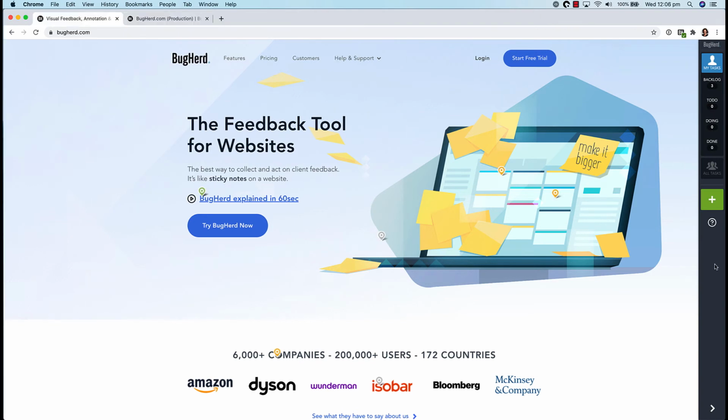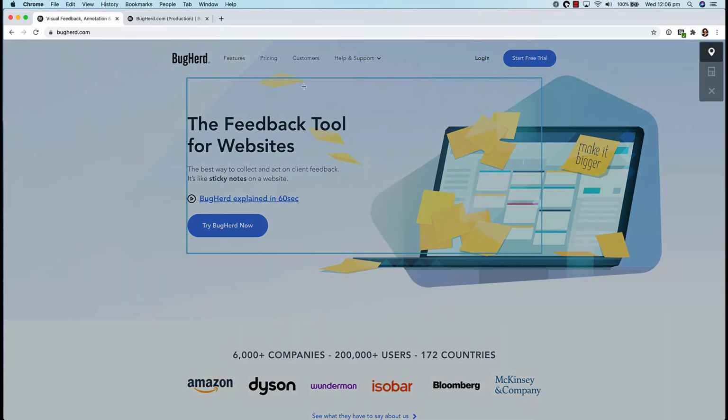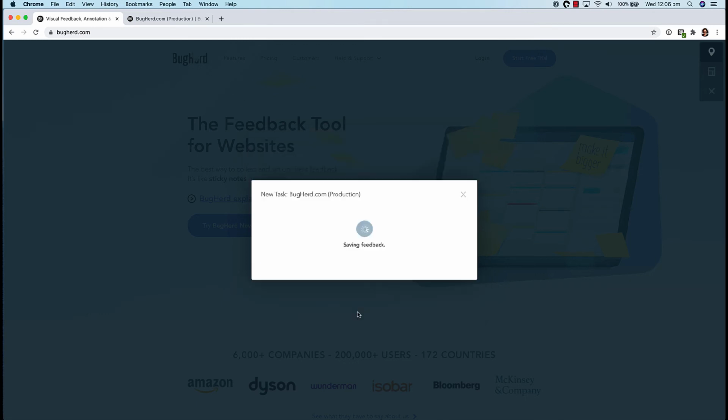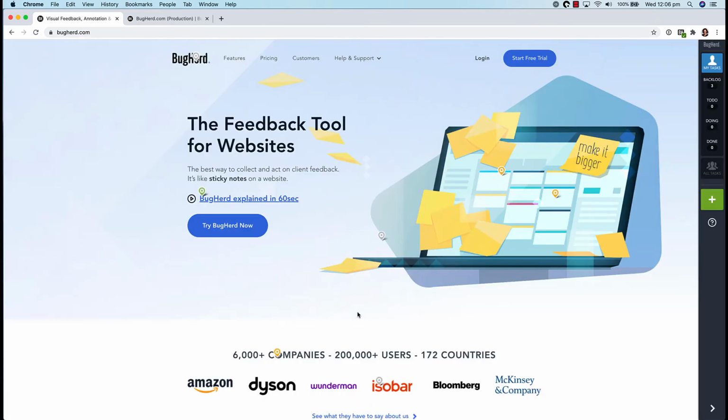Let's get started with the first bit of feedback. Simply click the plus button and choose the element on the page you'd like to give feedback on. Write your feedback in the box. In this case, we'd like to make the logo bigger. Hit Create Task, and that's it. Your task has been logged.